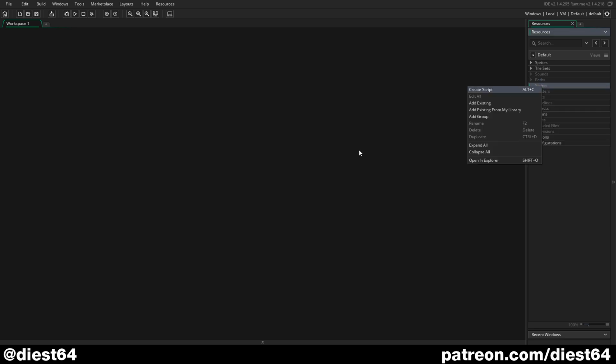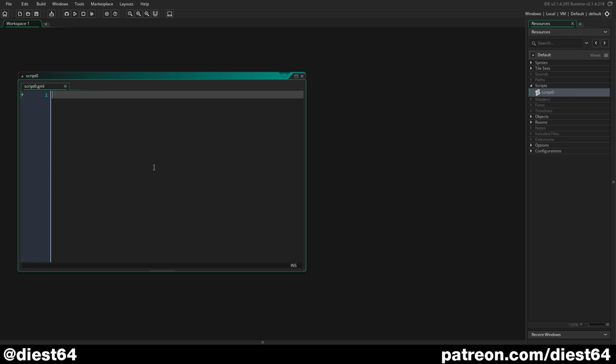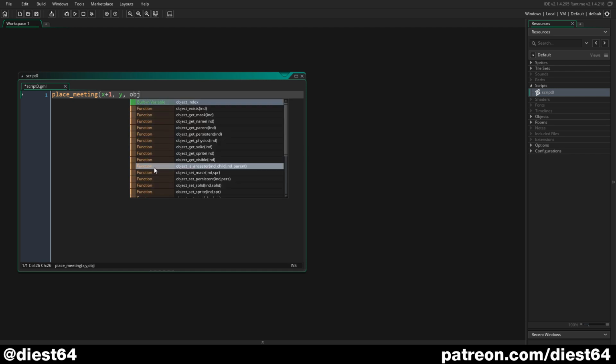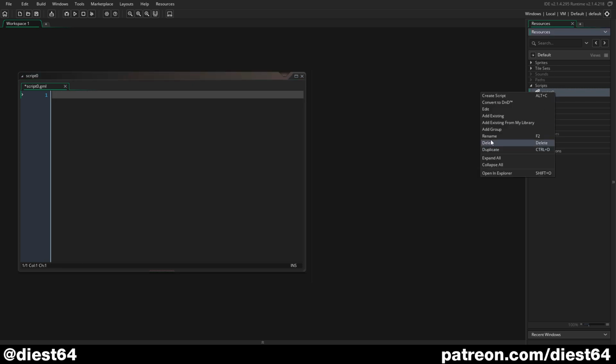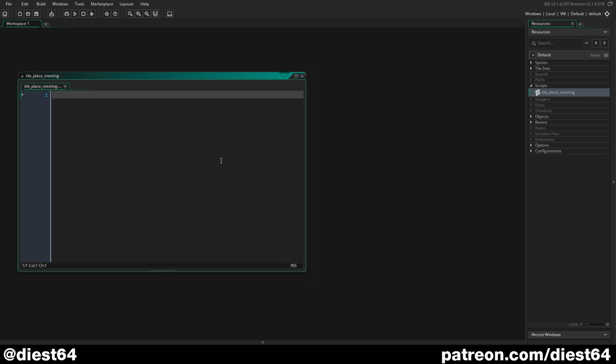Now let's create a script here. I'm sure you guys have seen in other tutorials the collision code would be something like place meeting x plus 1, y, object floor, something like that. So we'll just be recreating that, but to work with tiles. So let's rename our function to tile place meeting.